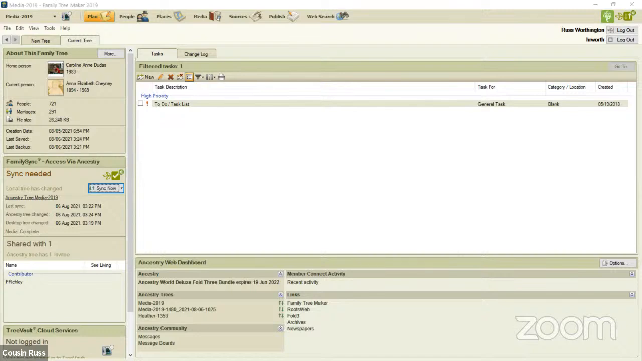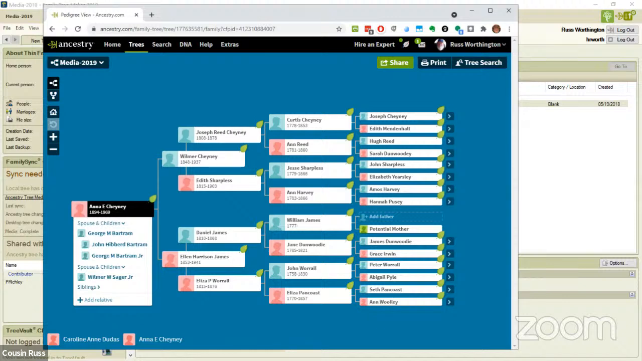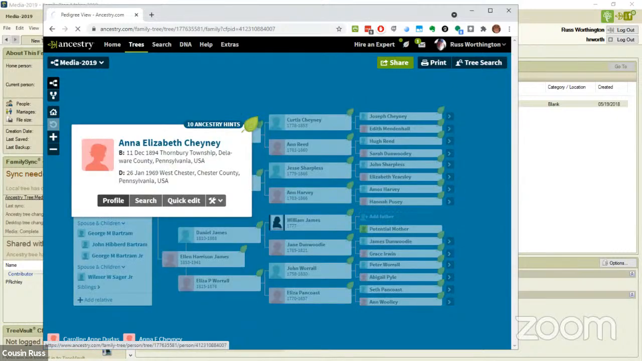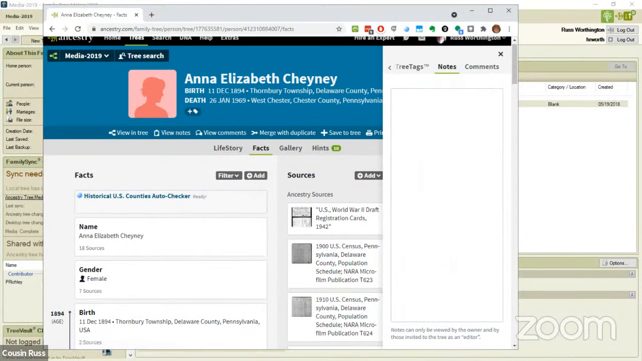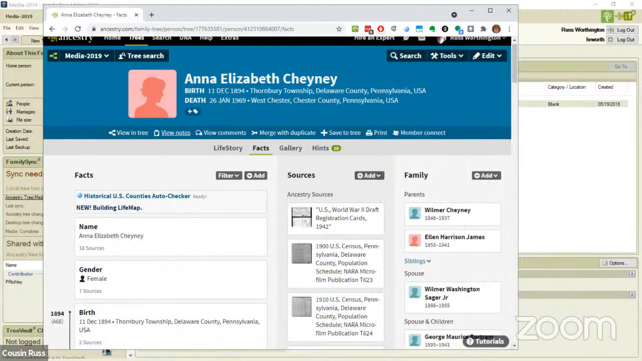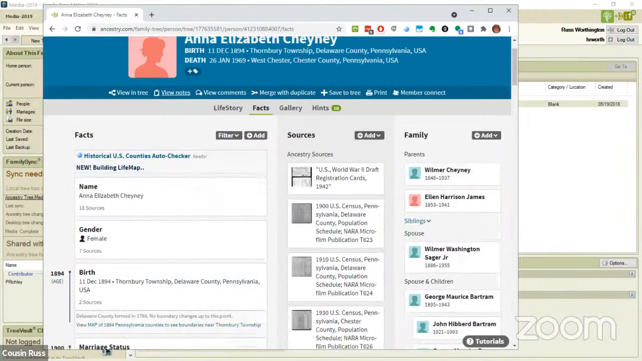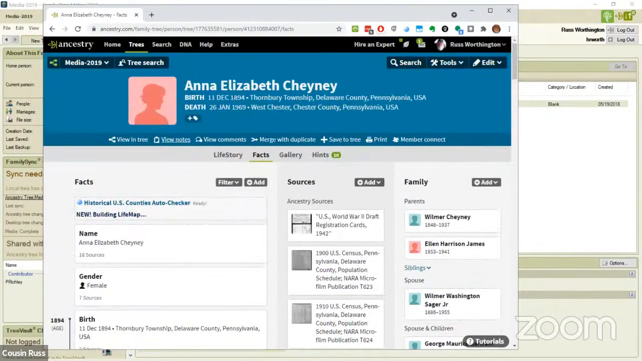So I'm going to bring up the Ancestry member tree, and I needed to click refresh, and there's the refresh, and there is that image that is now on Ancestry. That's the first thing that I did. I took that image and made it not private. I'm going to go to Anna's profile, and I'm going to click on notes. There were notes. There are now no notes. All of the images from Ancestry are here, as they should be.